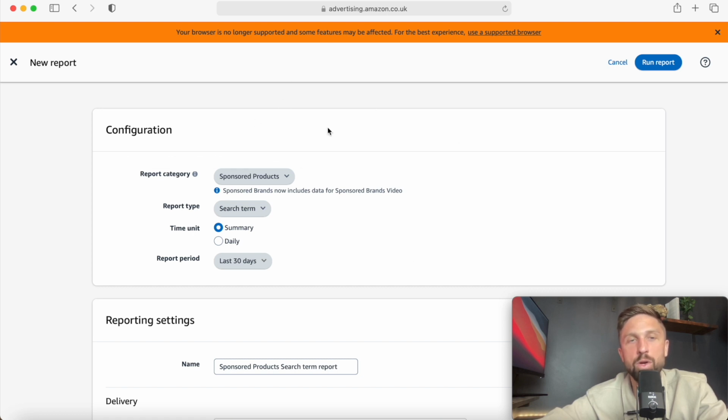Now we're going to be downloading your sponsored products search term report. Now the search term report is provided by Amazon. It's going to give you lots of different metrics for you to be able to measure the performance of your campaigns and ultimately make decisions to improve the efficiency of those campaigns and generate more sales for you, more money for you, more money for Amazon. So it's a very useful report. If you've not done this before, I highly recommend doing it.